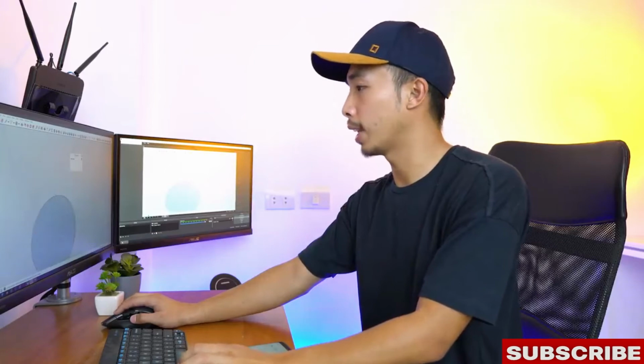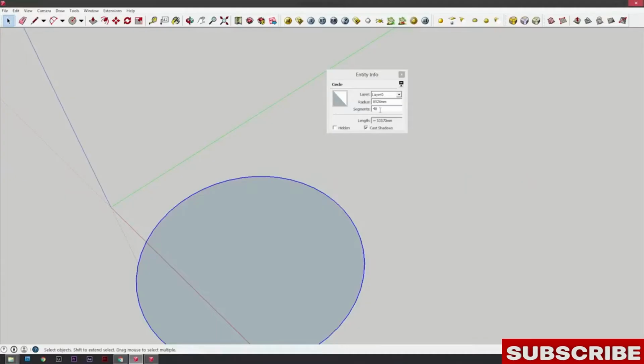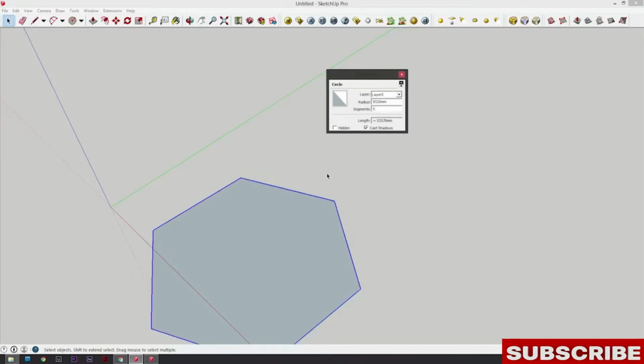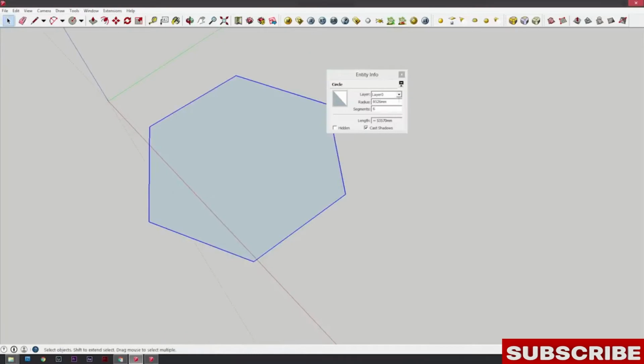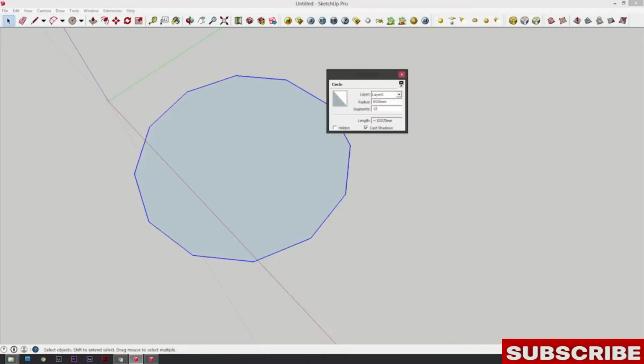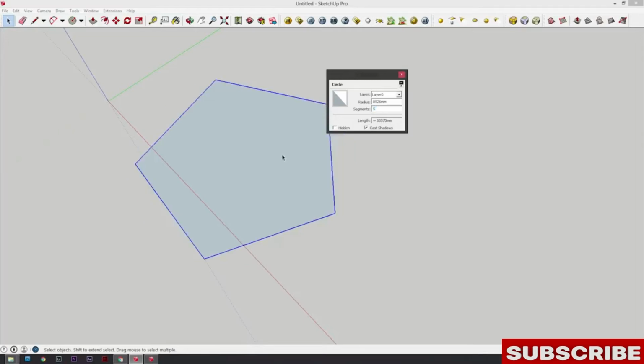So you could also do the reverse of this. So instead of doing that, we are just going to turn this icosahedron into a hexagon. So just change the segments into 6, press enter, and boom, we have a hexagon. Make it 12, dodecahedron, make it 5, we have a pentagon.